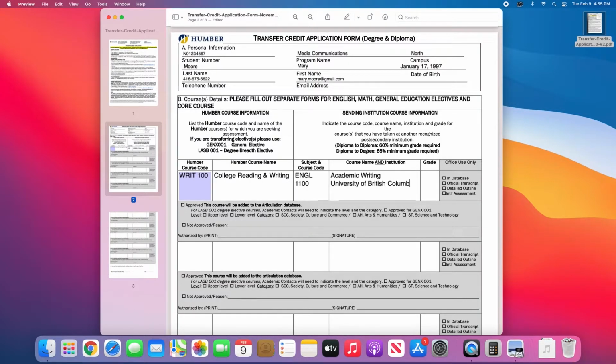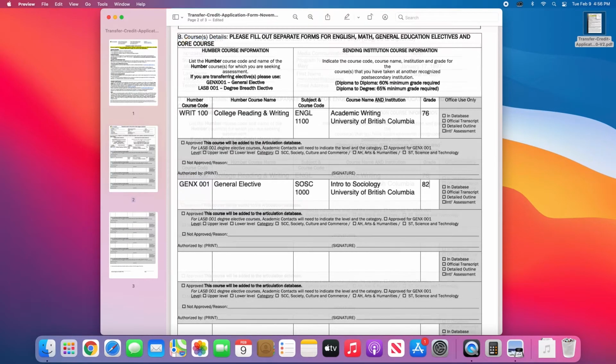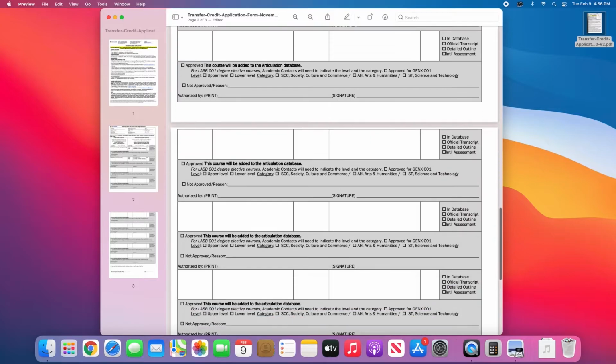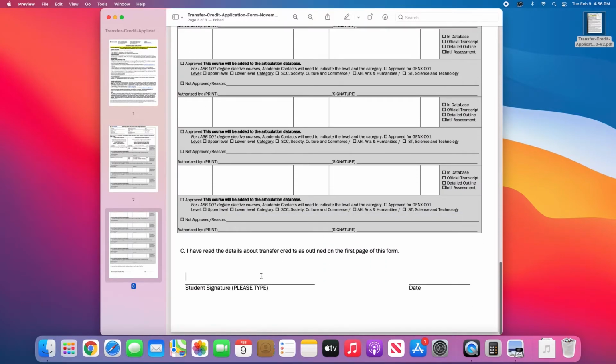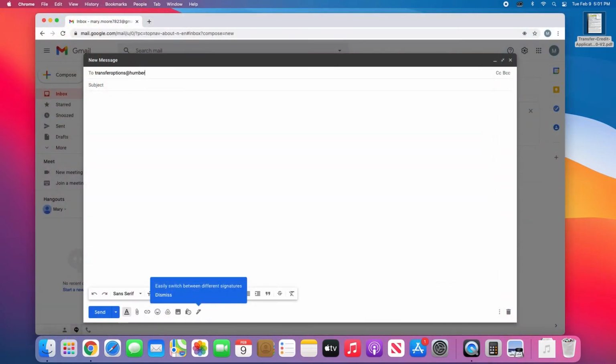If you require additional rows for transfer credit, please submit multiple forms with your application. Once you complete the form, scroll down to the bottom to add your signature and date. Typing your name is accepted.